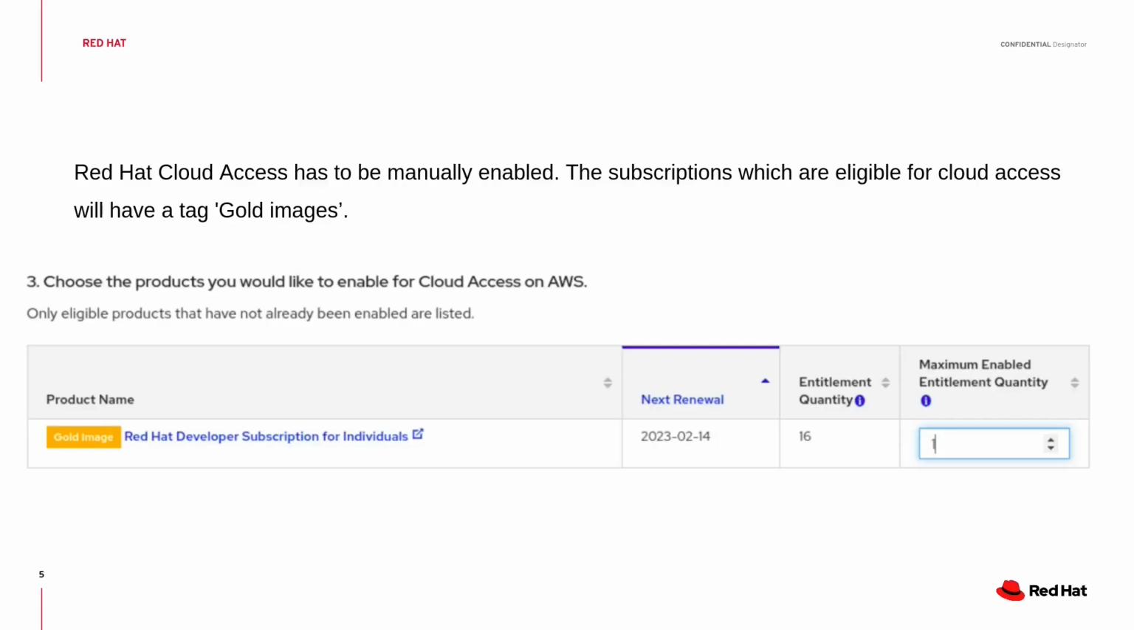When Cloud Access is enabled for an AWS account, Red Hat provided gold images are unlocked in the AWS account under private offers. One can use these gold images to spin up a RHEL VM, register those VMs to the Red Hat customer portal, attach Red Hat subscriptions to it, and also enable the required repos to download packages directly from the Red Hat Content Delivery Network. Red Hat Cloud Access has to be manually enabled. The subscriptions which are eligible for Cloud Access will have a tag, gold images, as you can see in the image like this.